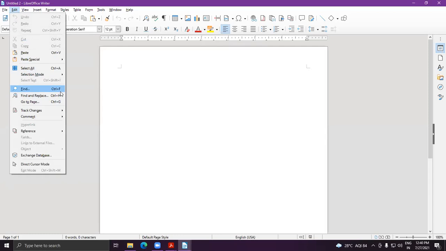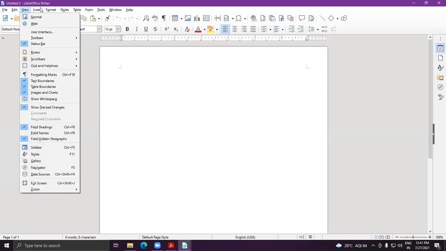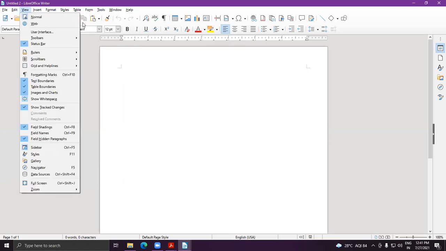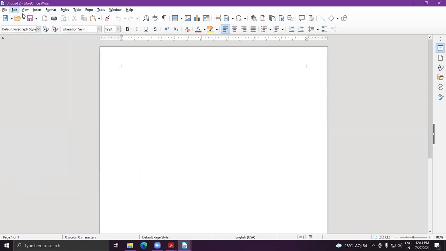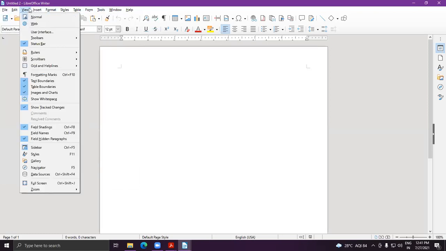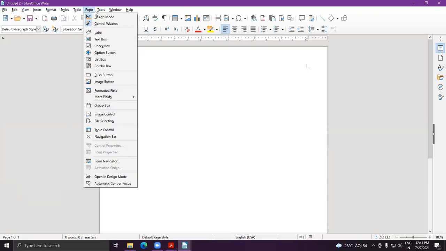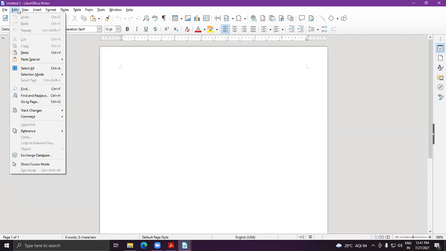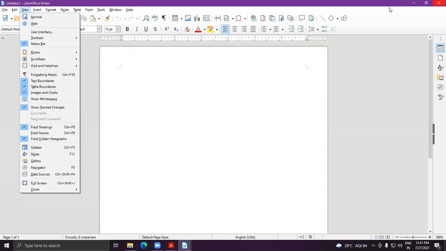So there is one assignment, students, a very basic and simple assignment. You need to list down all the drop-down menu tools from the Edit menu to the Tools menu. What you need to do is select any one from Edit, View, Insert, Format, Styles, Table, Forms, Tools, and then list down all the tools of that one particular menu. So this is your assignment. Okay, here I am just closing it now.